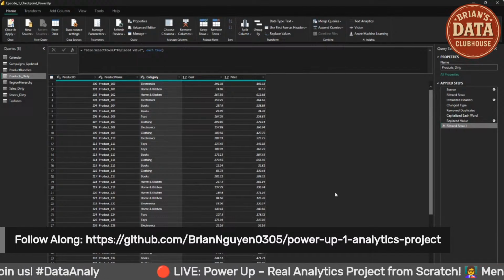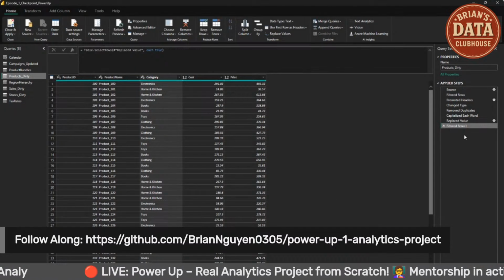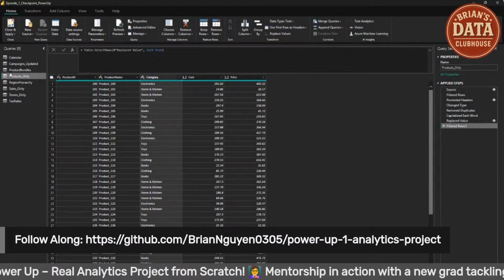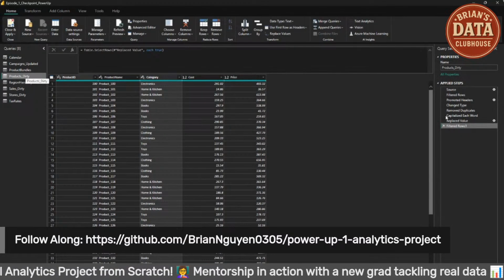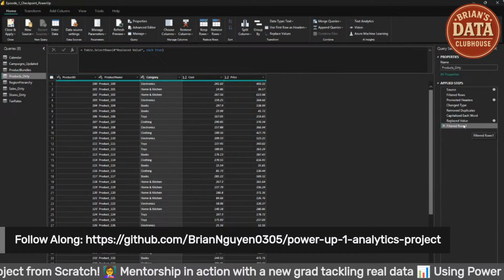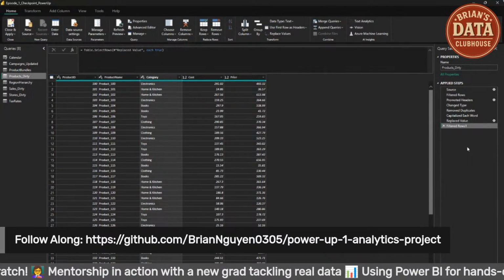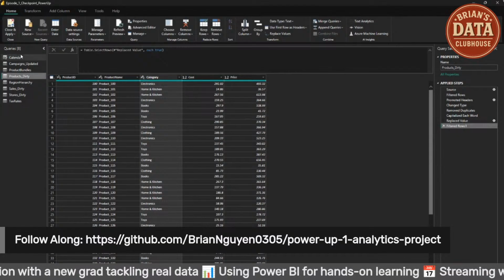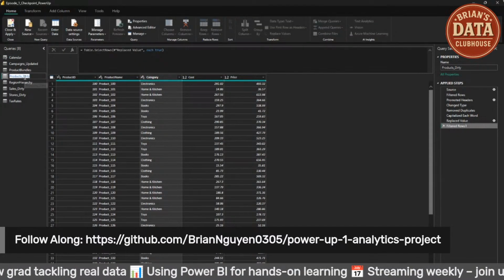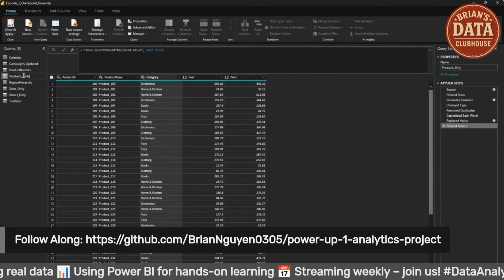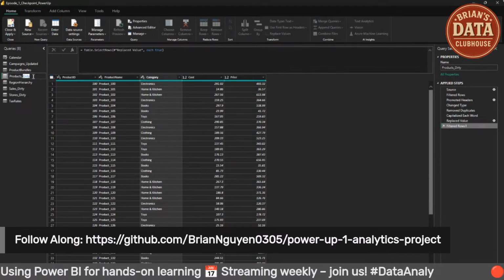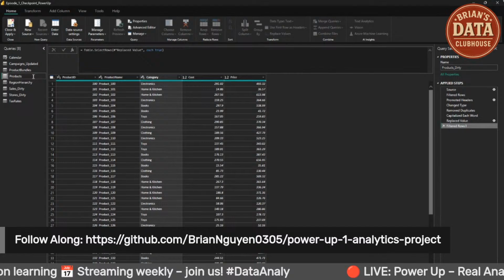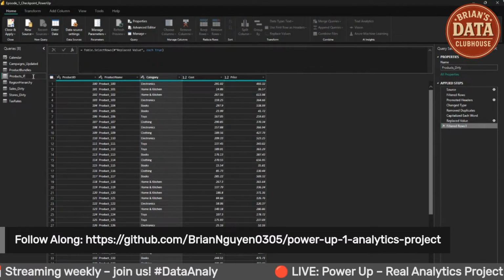So now that we know product is clean, on the left hand side under queries, you can double click on any of these queries and rename them. Okay, there you go. Let's call it product process. Yeah, that's fine. Products process.